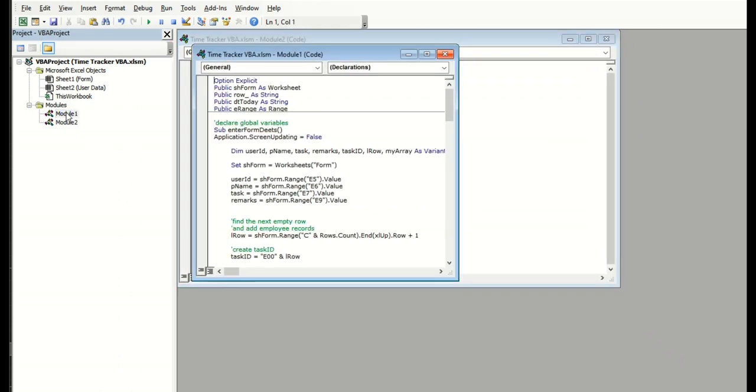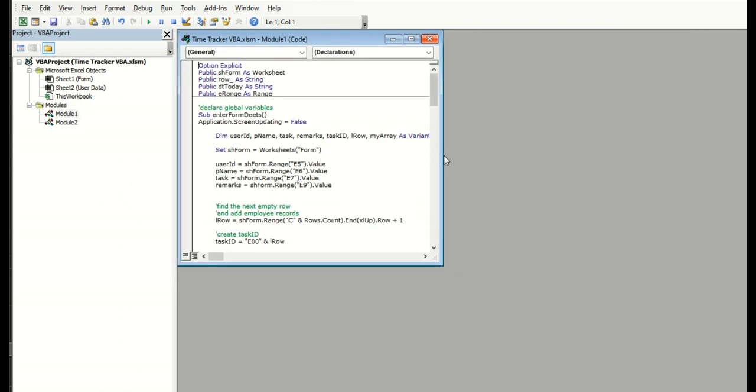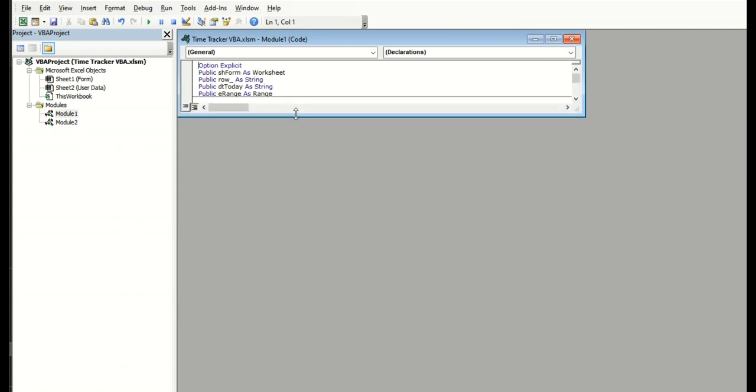So, ang first natin gagawin ay magde-declare tayo ng public variables. So, type muna natin yung option explicit. So, this means that, for example, meron tayong ibang worksheet na open. Kaya meron tayong option explicit is para mag-run lang yung itong mga code na isusulat natin dito sa specific worksheet or workbook na ito.